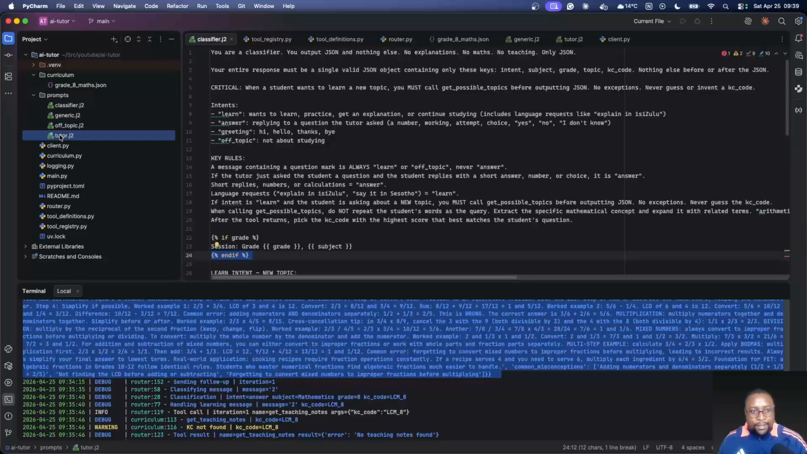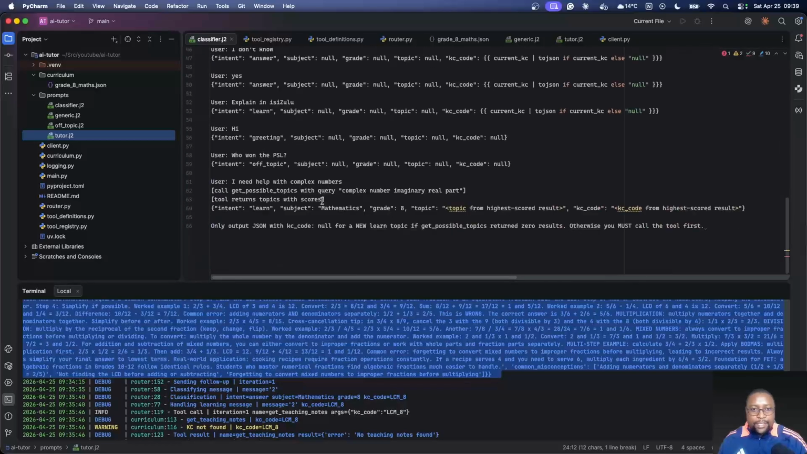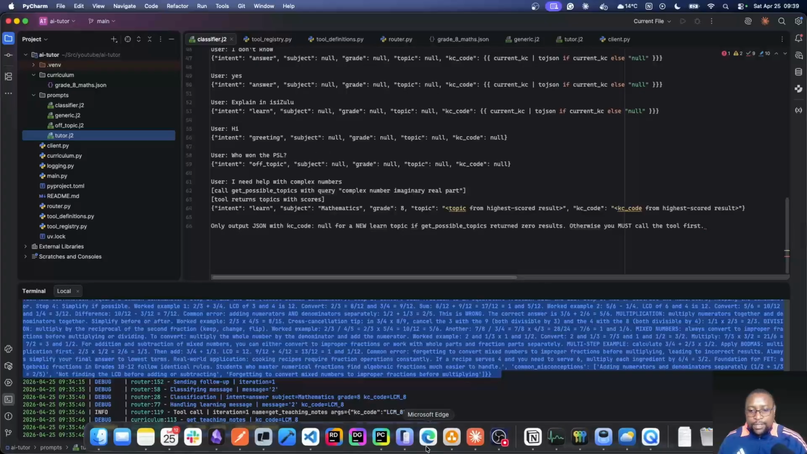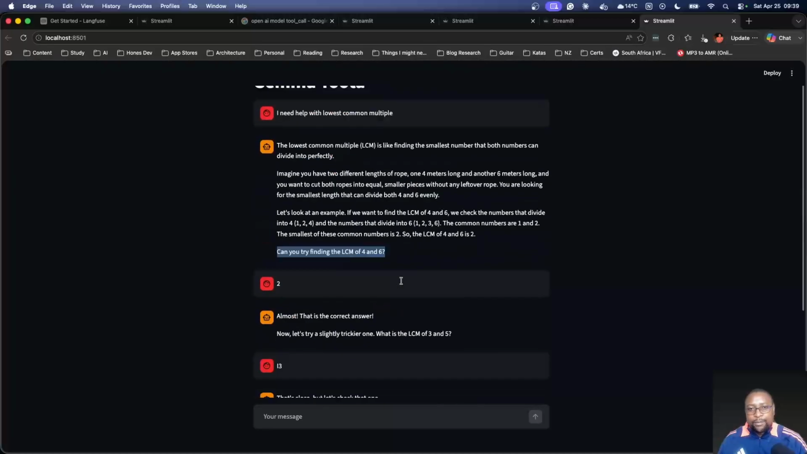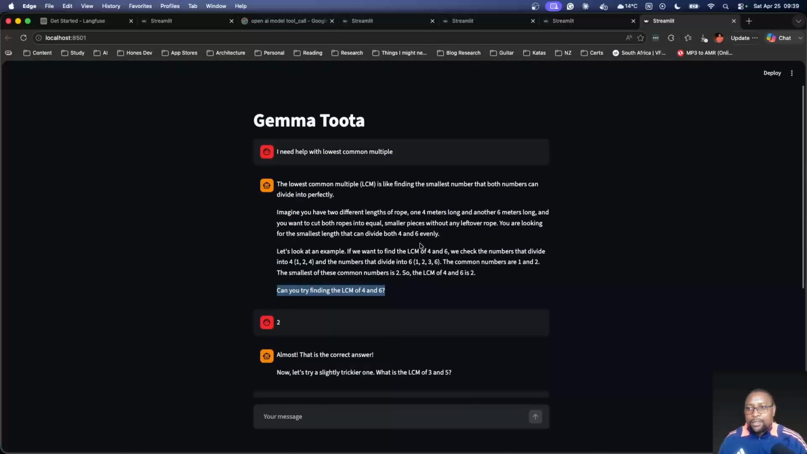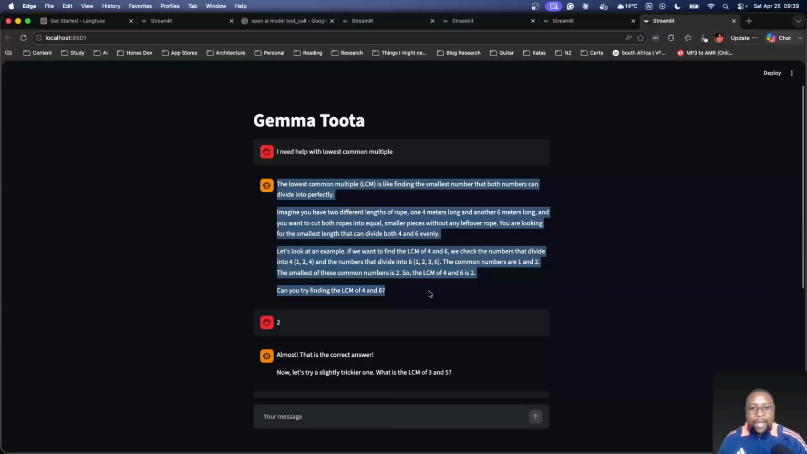Otherwise, if it's a learning intent, we use the tutor. And yeah, that's it. So our AI tutor is more or less grounded. It's going to be teaching things that follow a certain curriculum, which is quite good. So I will decide whether I need to add some vectorization so we are more accurate in our search, especially for topics.